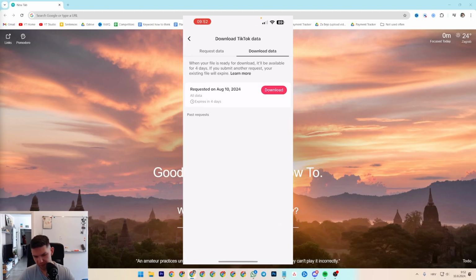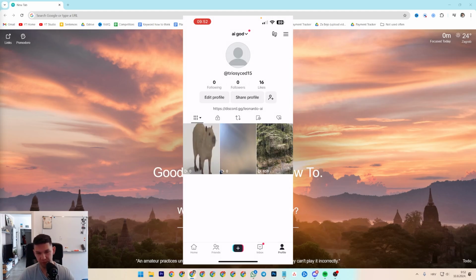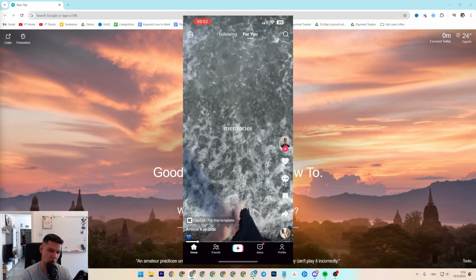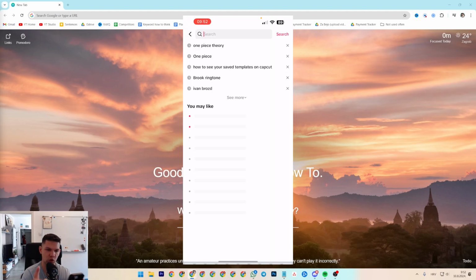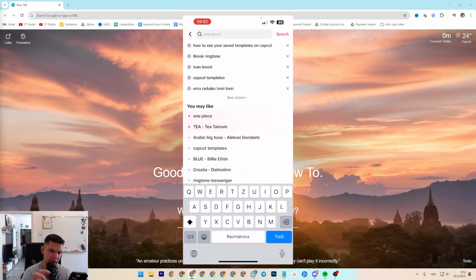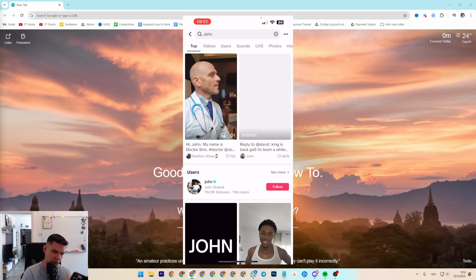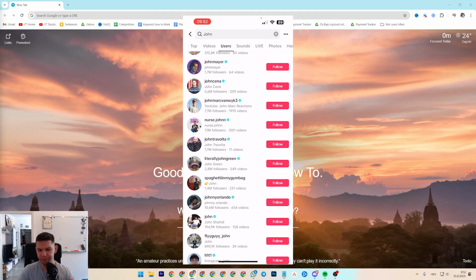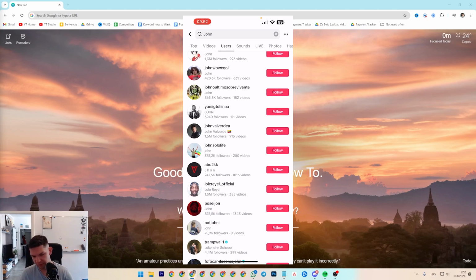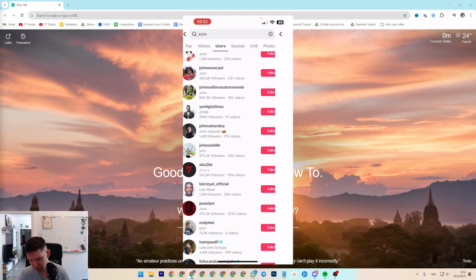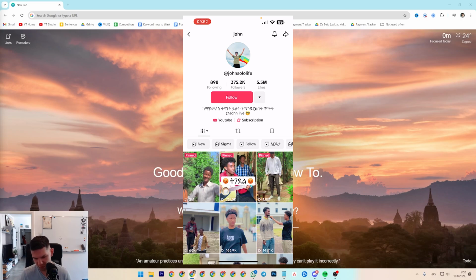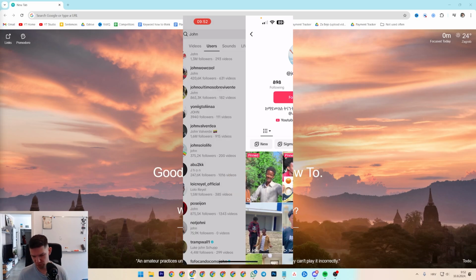So, the easiest way to know if somebody blocked you on TikTok is to go to home at the bottom left and then search top right. From here, you want to type in that person's username. So, for example, let's say John, go under users. If under this list you don't see the John you are looking for, it's most likely they have blocked you. Now, how can you check if they have blocked you?